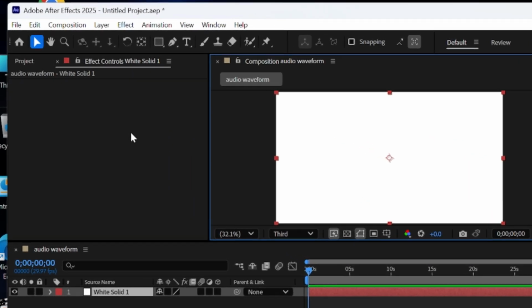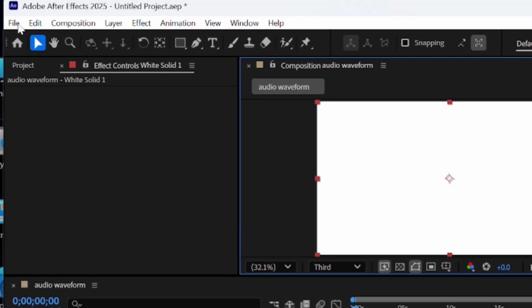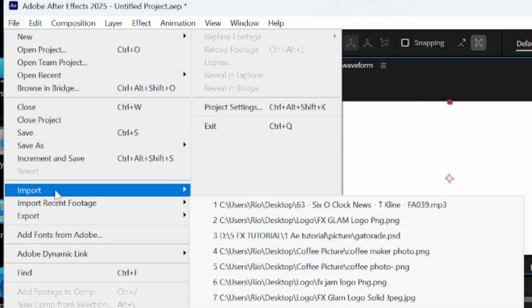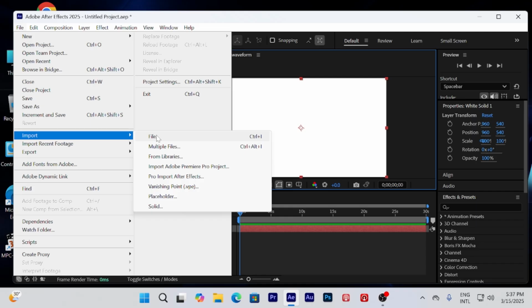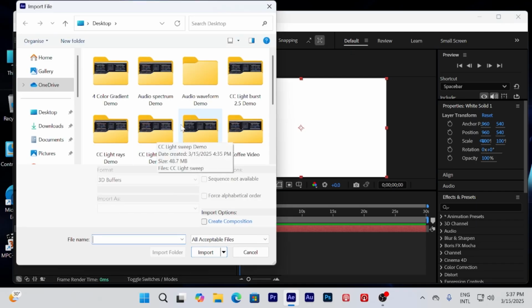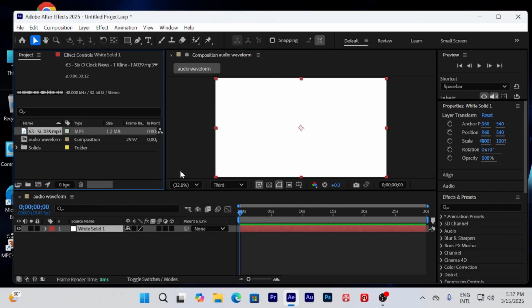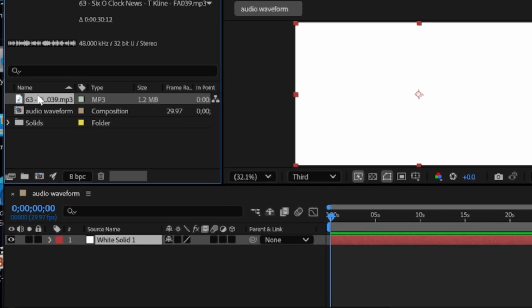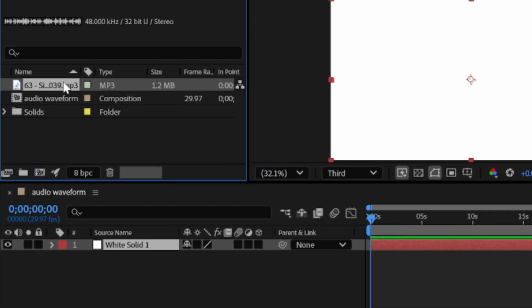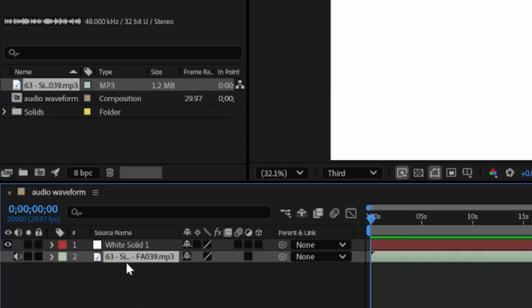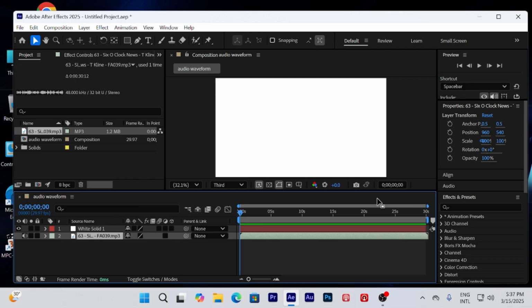Next, go to File in Windows panel. Select Import, then select any song that you want to use on our effect. As you can see, the song I imported appeared in the project panel. What you are going to do next is drag and drop the music to your timeline panel. Put it right below the white solid layer.